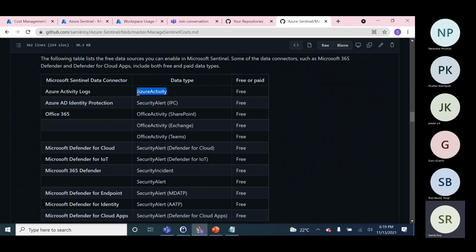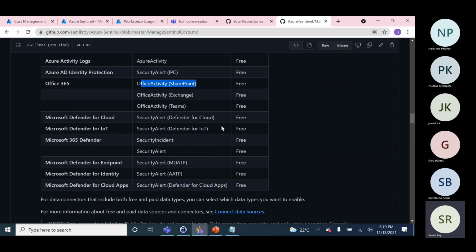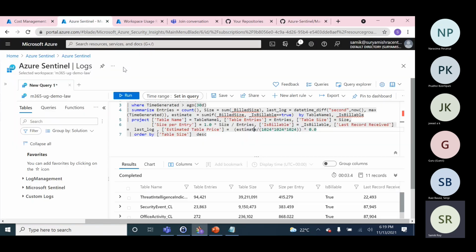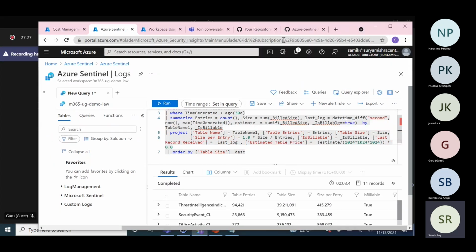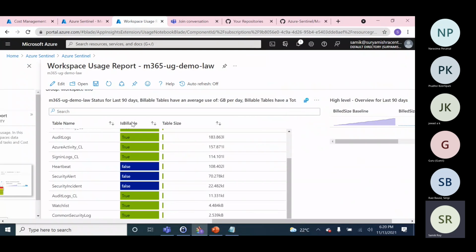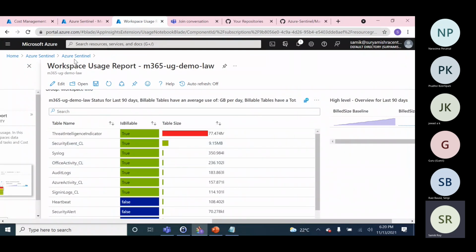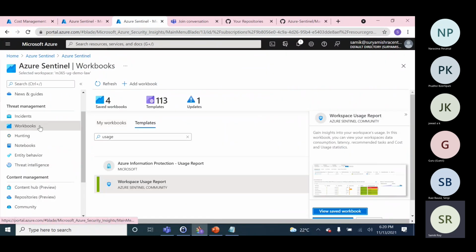Azure Activity is one of the tables which is fully free. So you don't need to pay anything additional for pushing Azure Activity logs to Sentinel. Same thing goes for security alerts. Same thing goes for Office Activity. Similar to this, same thing goes for security alert incident, security alert MDATB. So let me quickly jump into the portal.